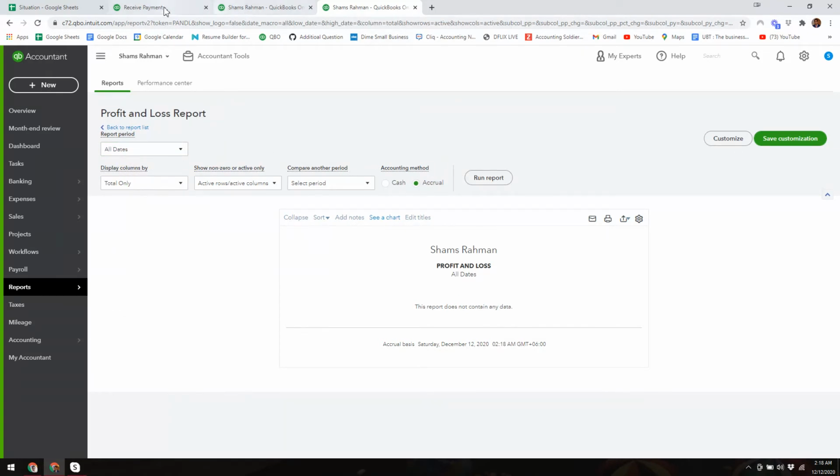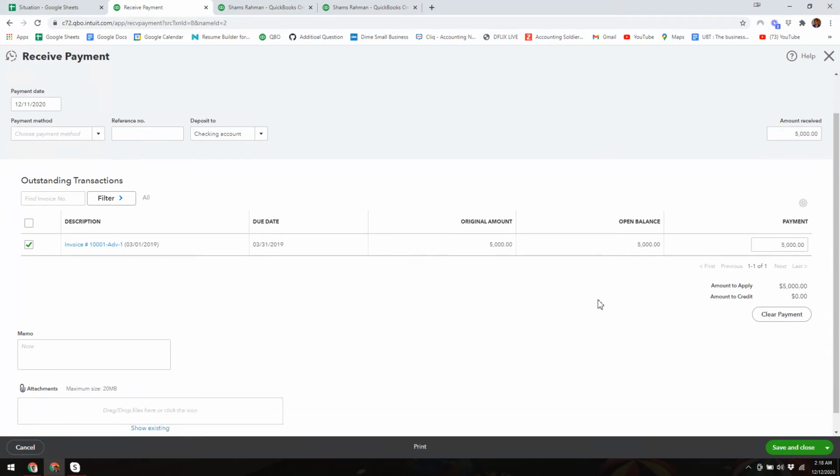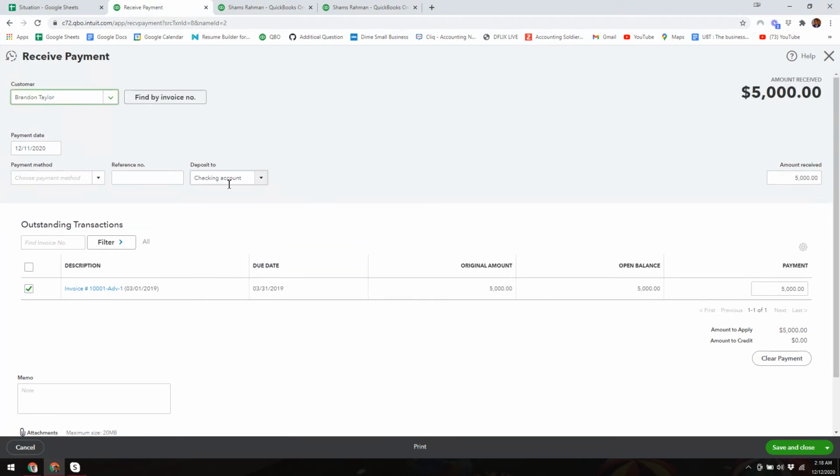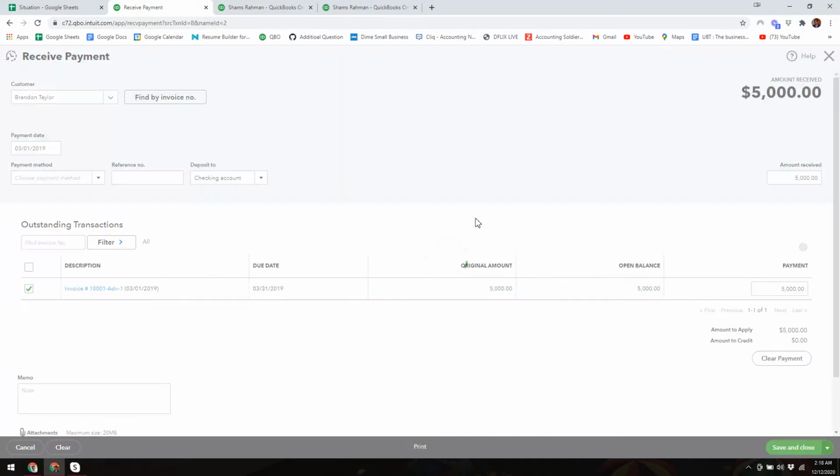So there is nothing in profit and loss. Because I told you that this customer paid immediately, the payment was made on the first of March 2019. That is the invoice date, and the customer is paying immediately and we are receiving this payment in the checking account.